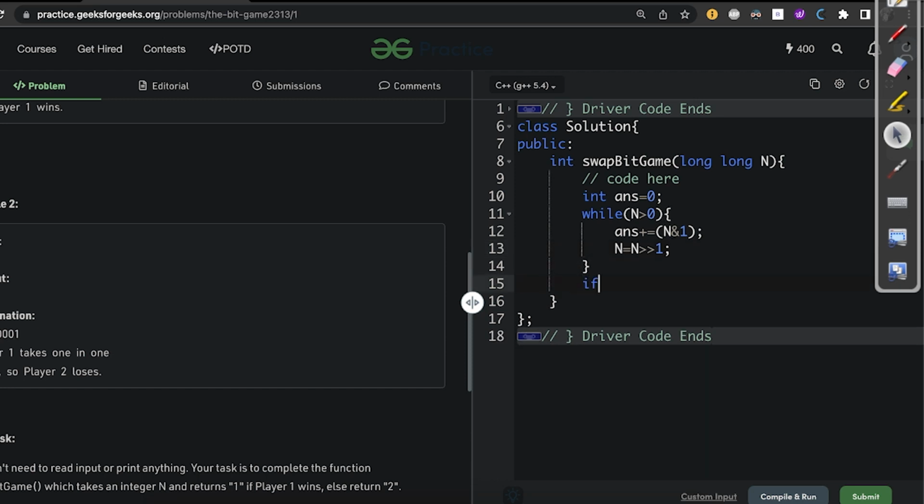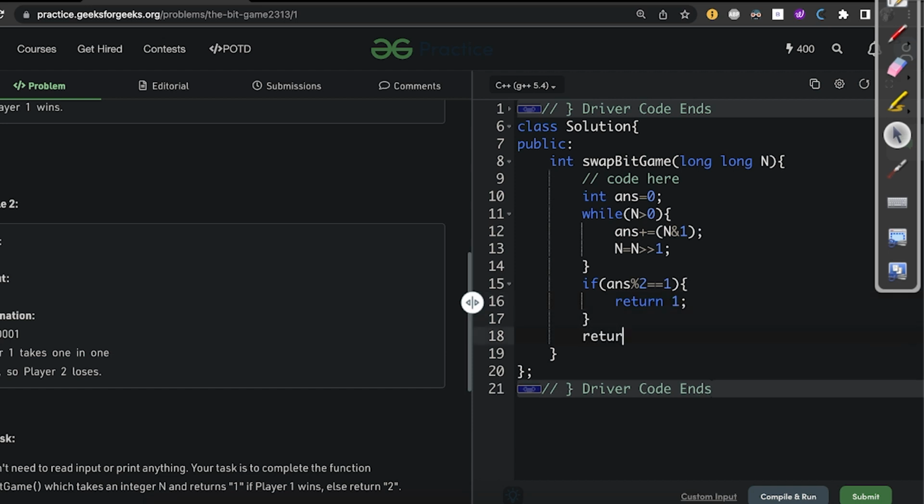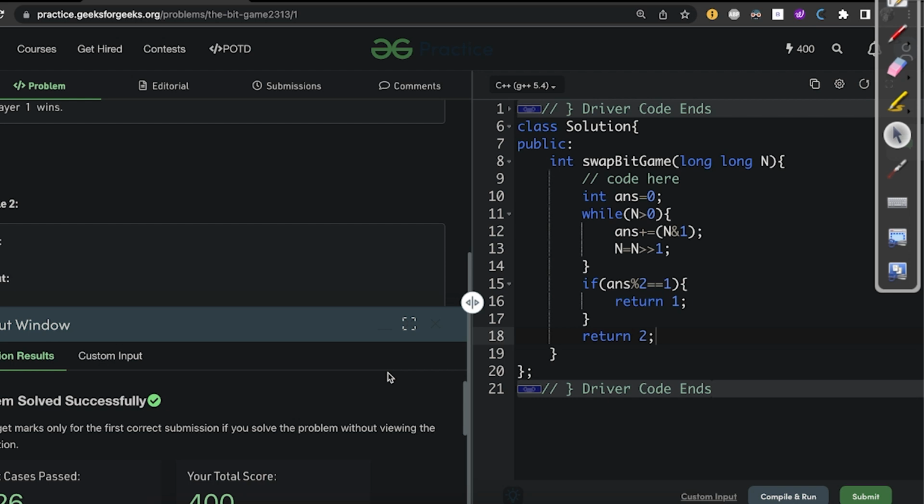And as we have said, if answer modulo 2 is equal to 1, if it is an odd number, then we would return yes, player 1 is the winner. Else we would return player 2 is the winner. Okay, so let us try to submit this and see. Yes, we are getting an accepted verdict.